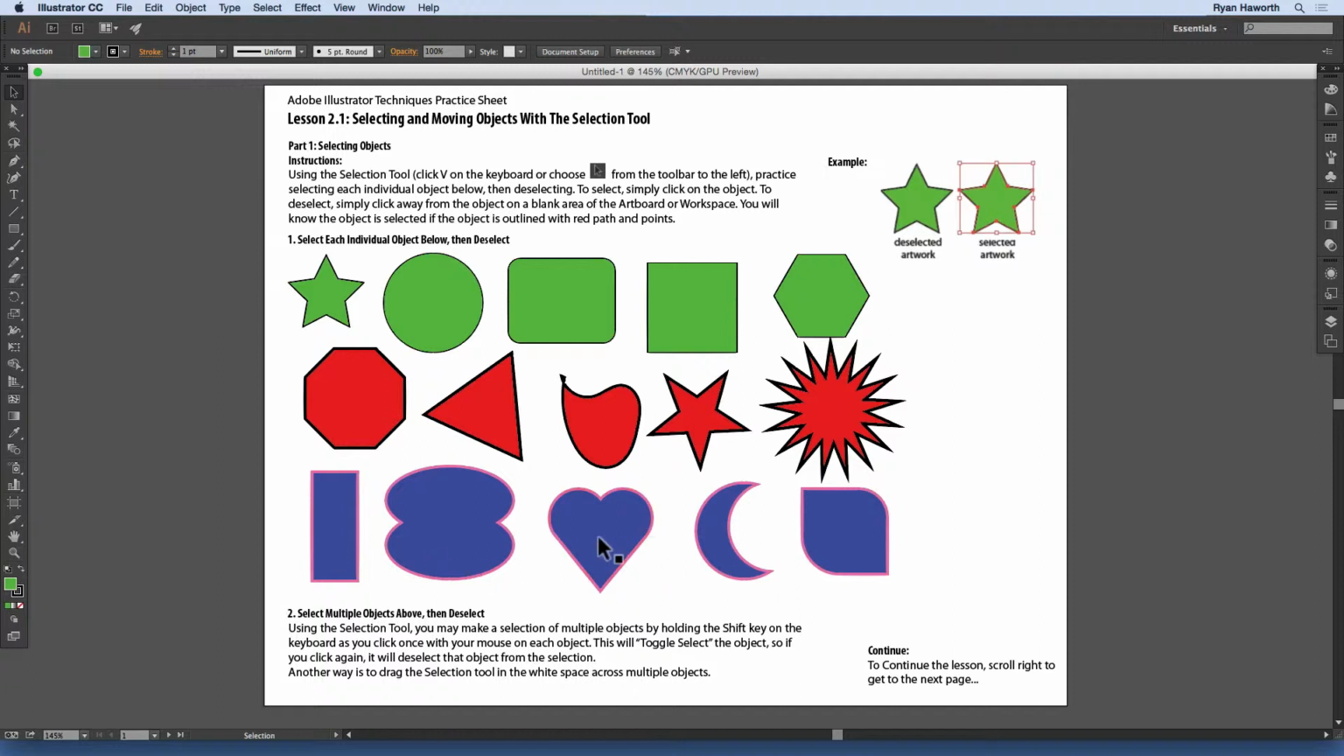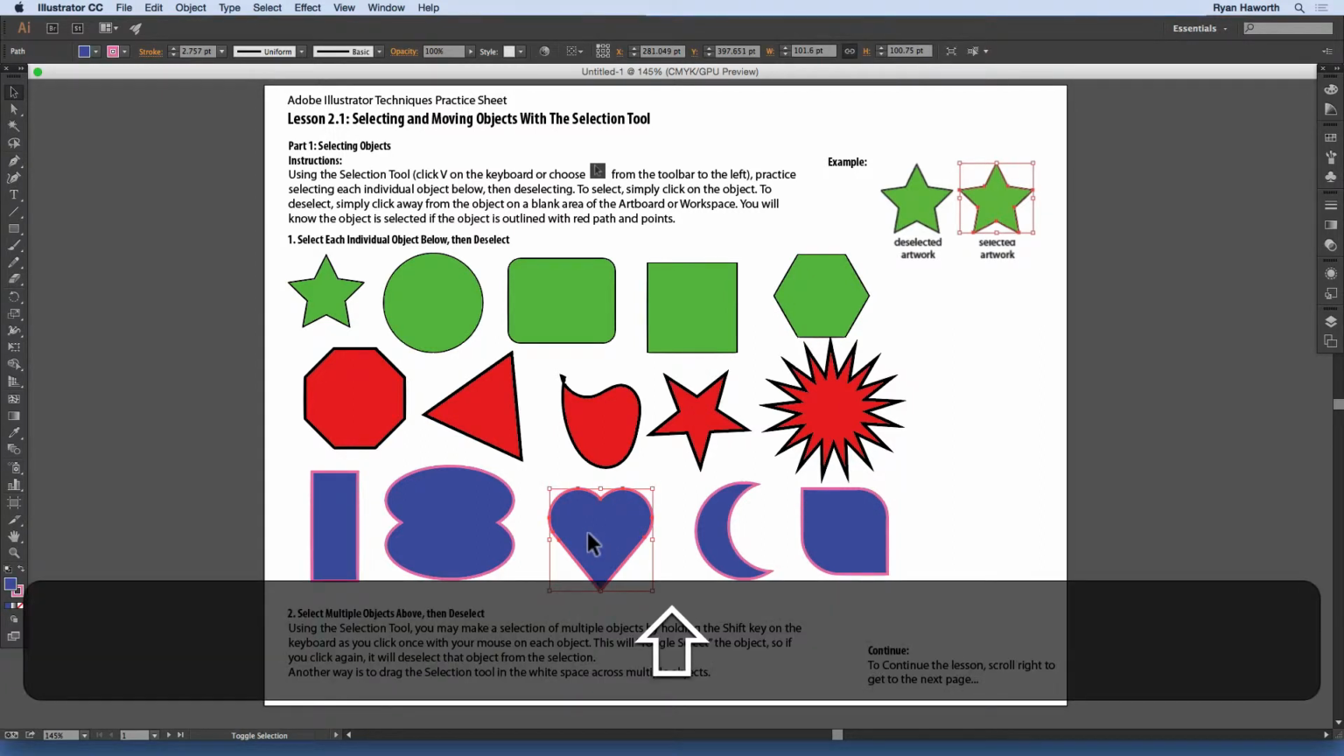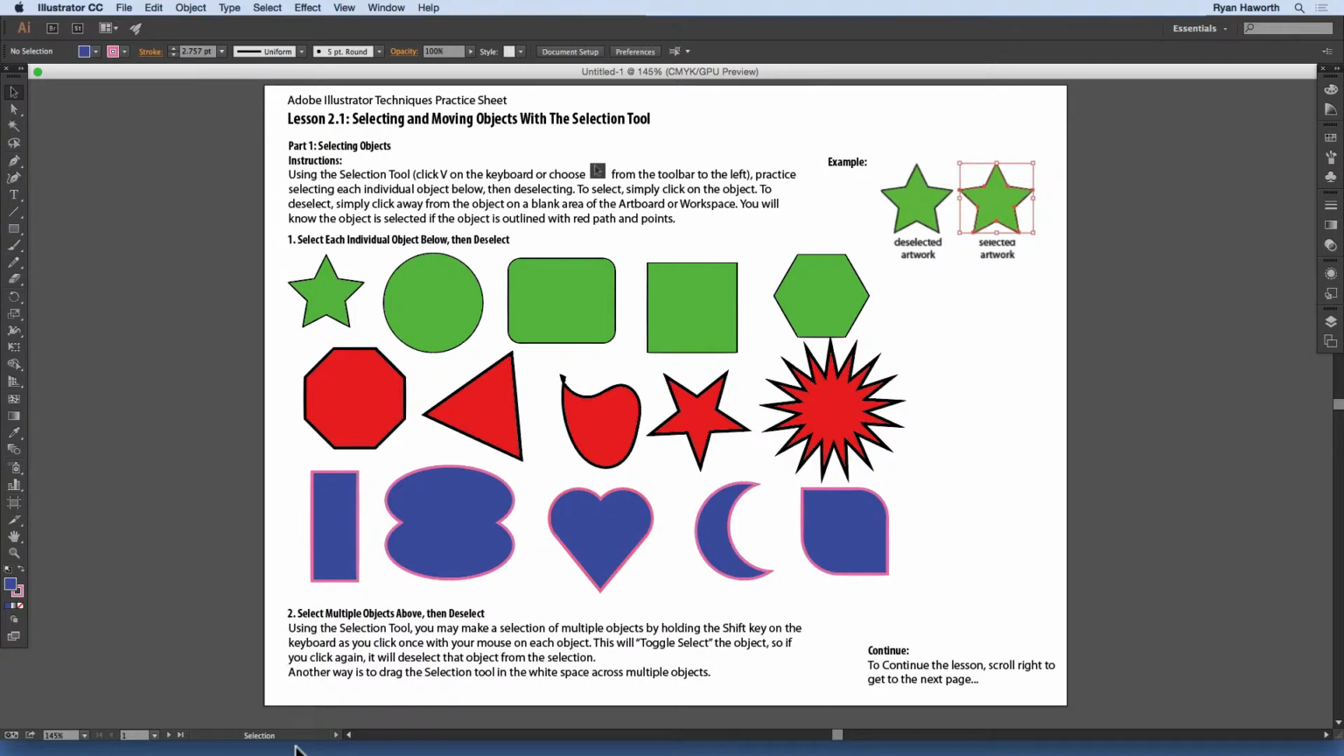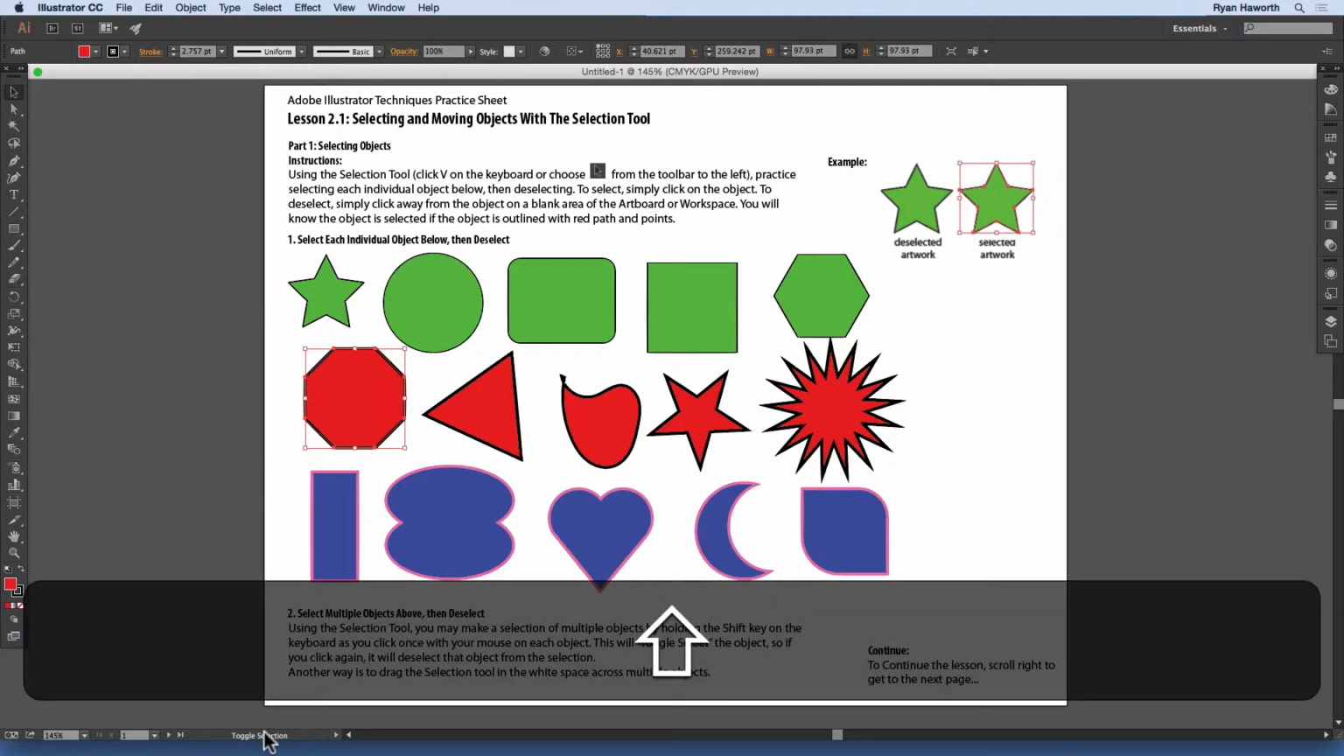So for example, I could click this heart, and if I hold down Shift, you can see that this down here, let's deselect that. So when you have the selection tool, there is a little indicator in the bottom of the screen. As long as you have your artboard to fit in the window, you should see this little indicator down here at the bottom. So as I have just the tool, it says what tool it is, the selection tool. And then when I hold down Shift, it turns into the toggle selection.